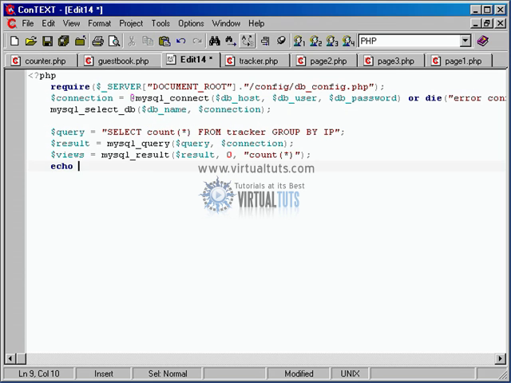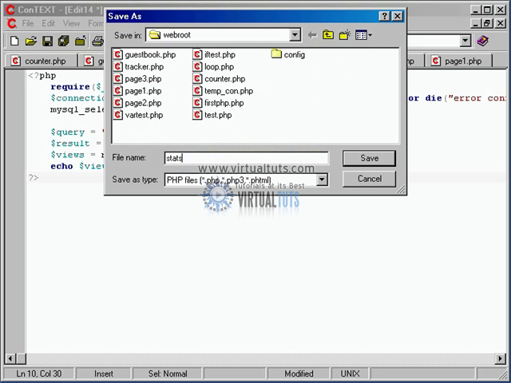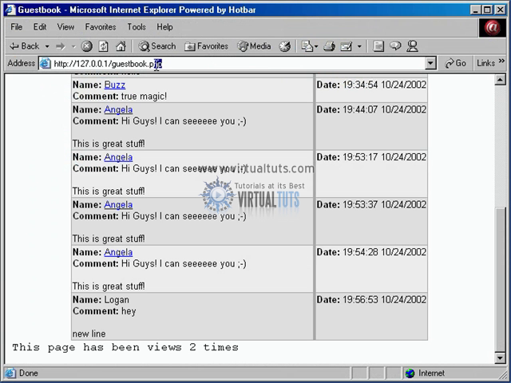So echo $views dot UNI, so unique IPs. And that's the first part of the tracking script. We could go ahead and close off the PHP tag and actually execute it just for some testing purposes. So we'll close that off, and let's save this as stats.php. So let's see if that works.